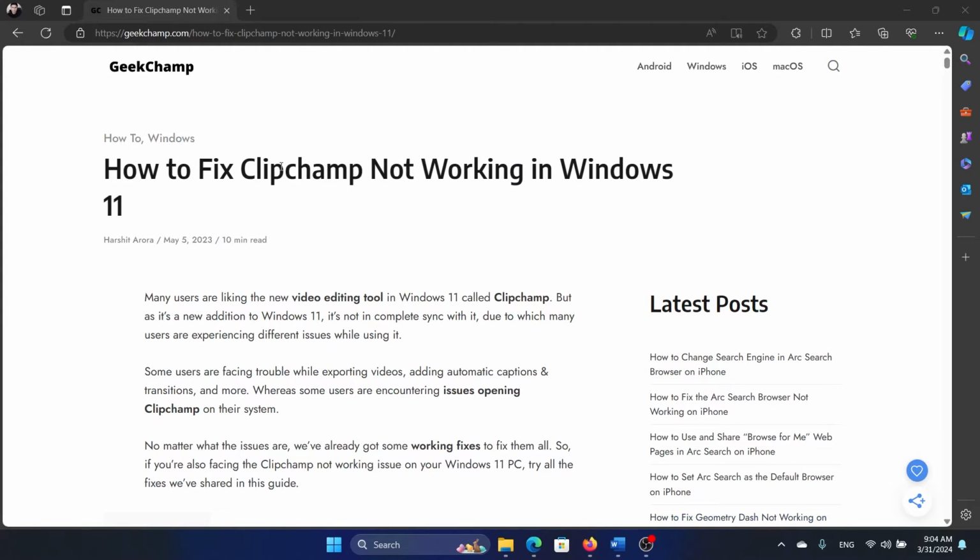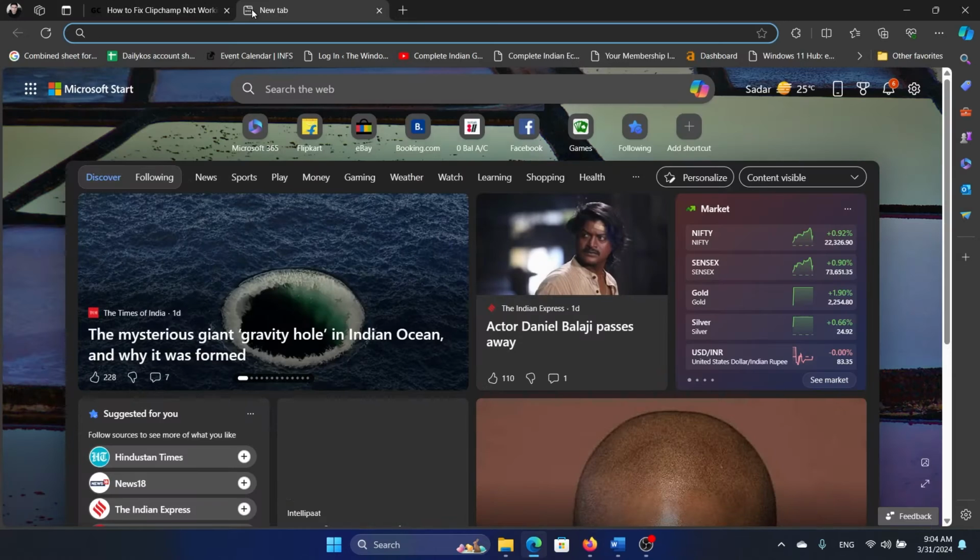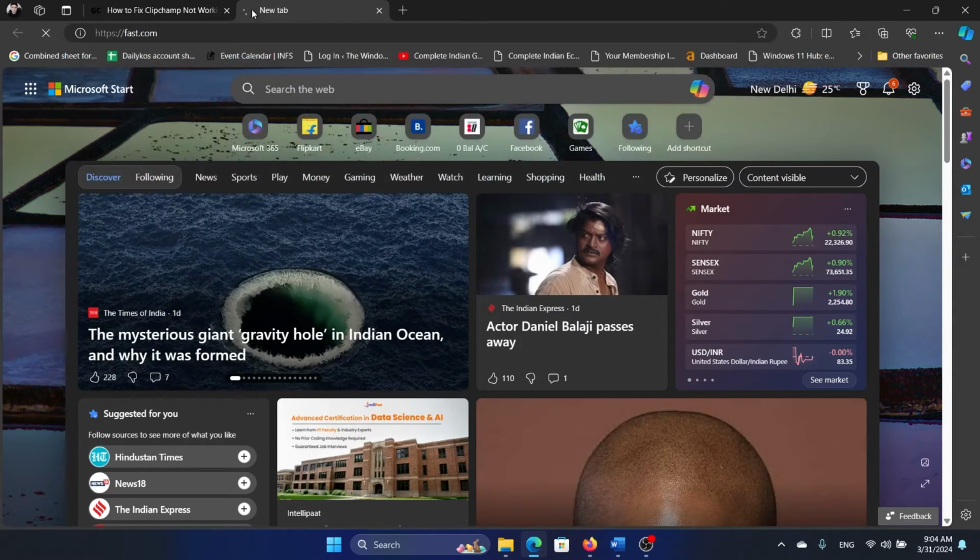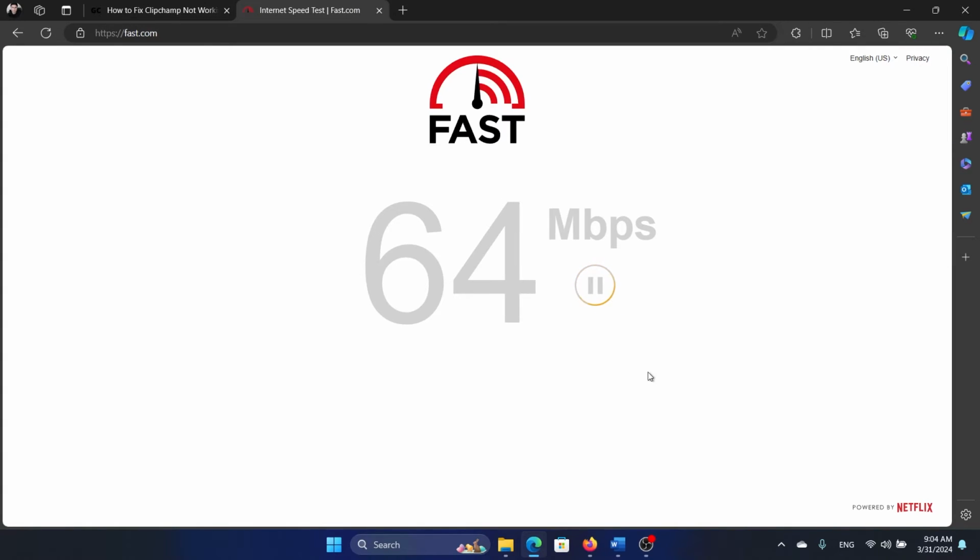So we need to make sure that the internet connection is good enough before anything else. Search for fast.com in the Windows search bar and check the internet speed. It should be good enough, at least 20 Mbps, because it will be downloading those files from the internet each and every time you try to open them, and they will be saved on OneDrive.